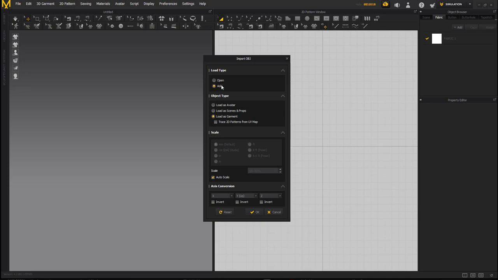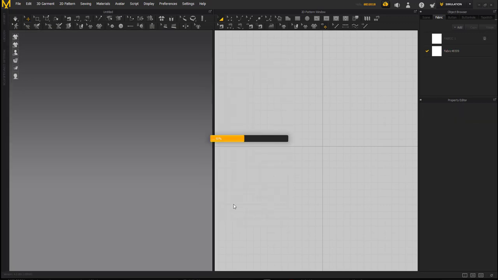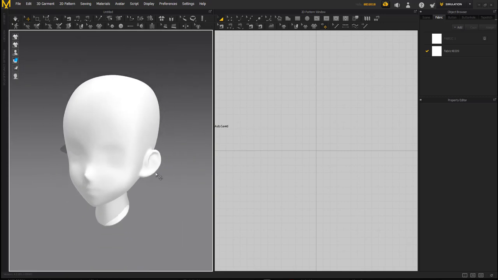The add is if you already have an existing garment and you want to bring this in as a follow-up, or add it into your scene. But if it is a file that you're opening for the first time, you can just open it. If you already have a garment in your scene and you want to import something new into that same workspace, you use add to bring it in. So we just need to use open then. Open, yes. All right, there we go.